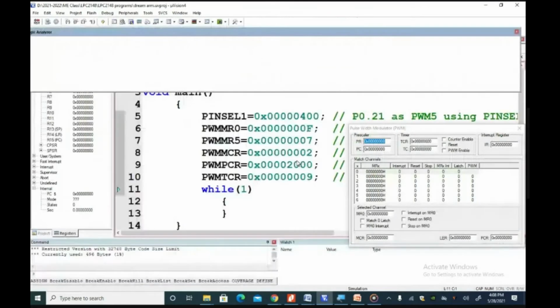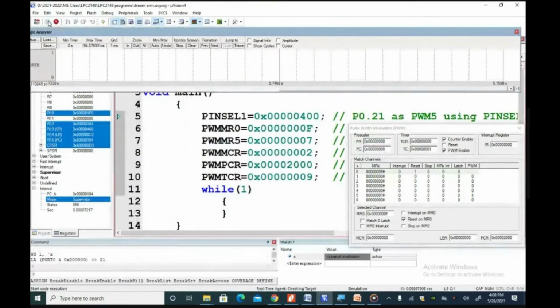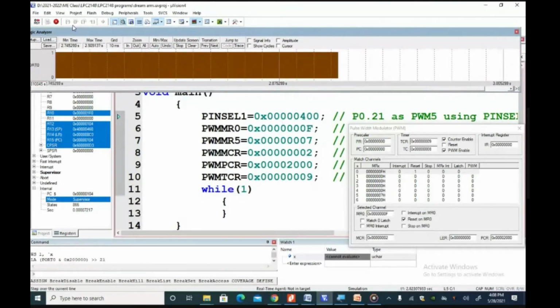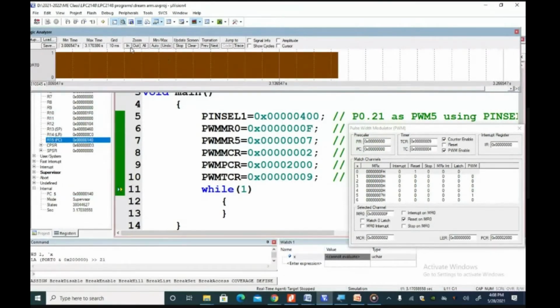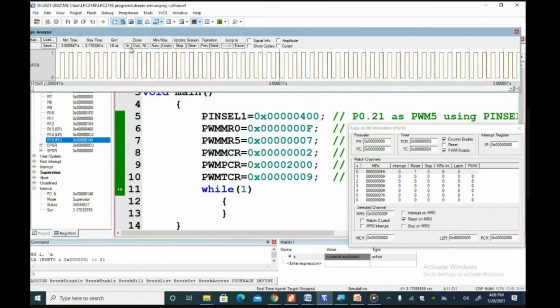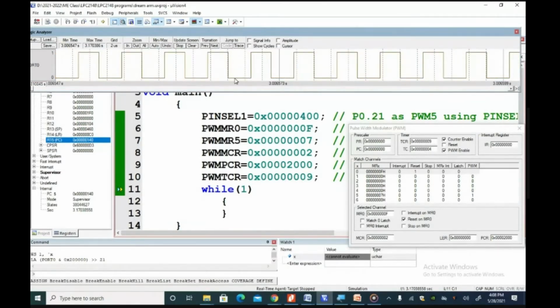Now you can see I am running this code, and you are getting the same output, right? I'm stopping this and looking inside. You are able to see the 50% duty cycle. So F means up to 16 counts. Okay, this is very interesting and so beautiful, right?